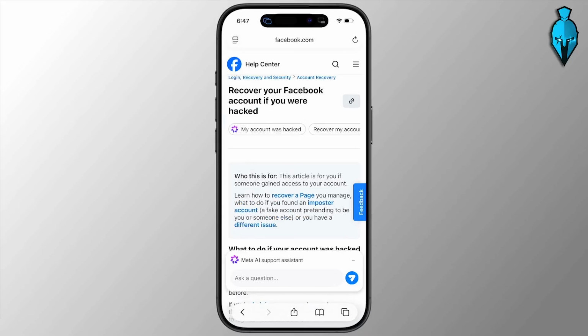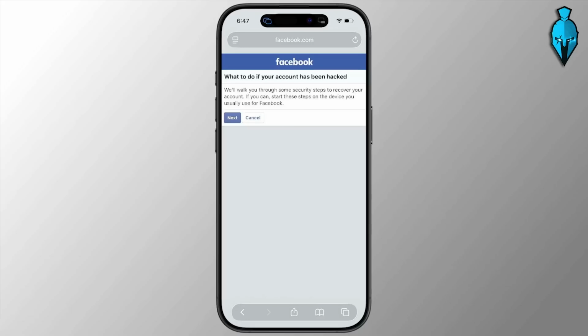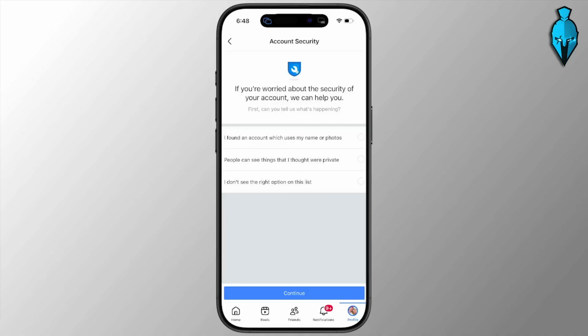It's then going to take you to a new page that looks like this. Select the link to go to facebook.com/hacked, hit next, it'll then redirect you, and then you need to go through and just follow this entire process. Facebook will walk you through step by step.